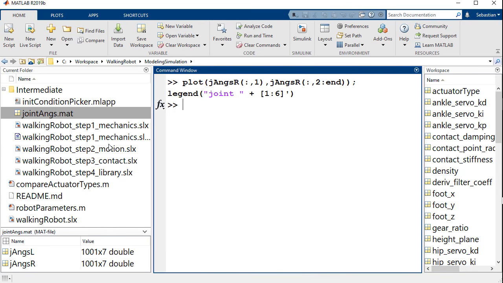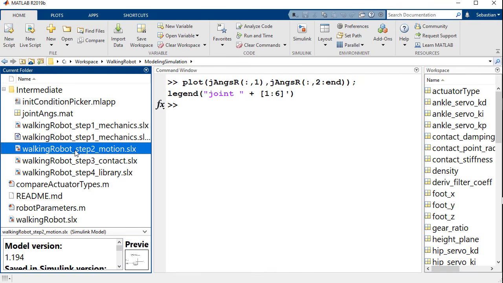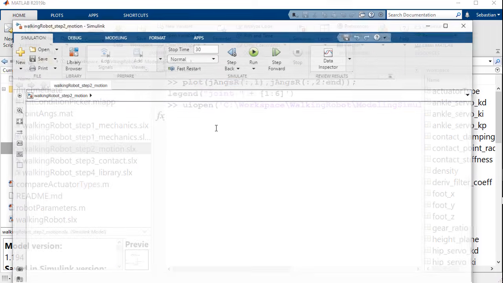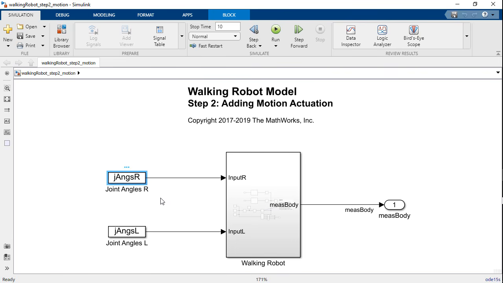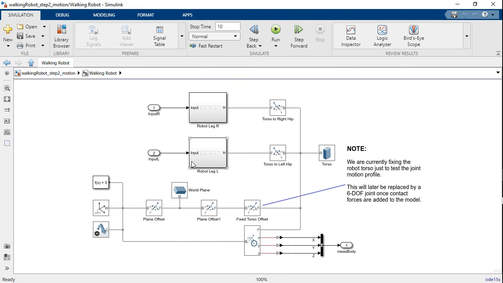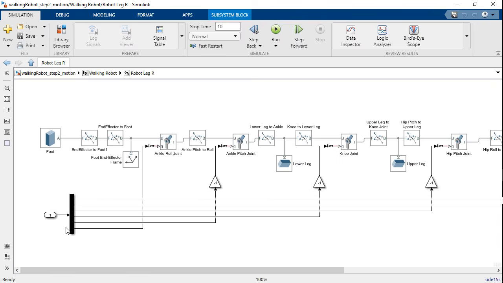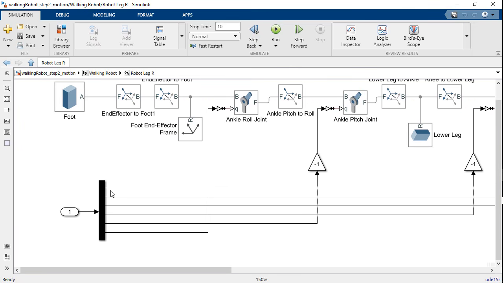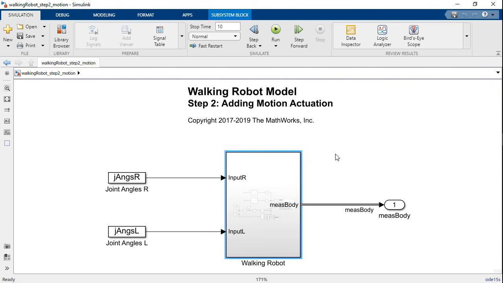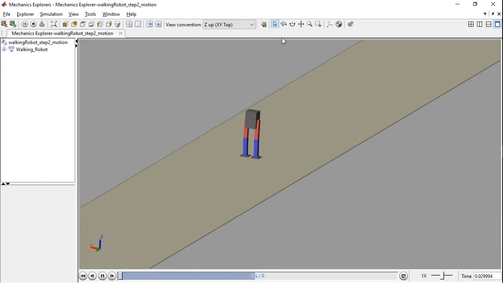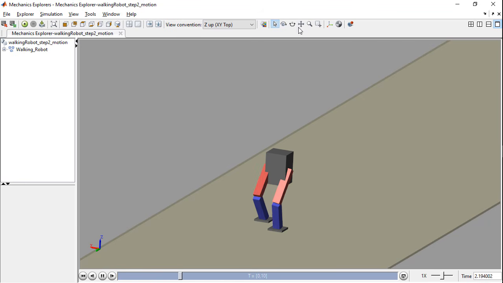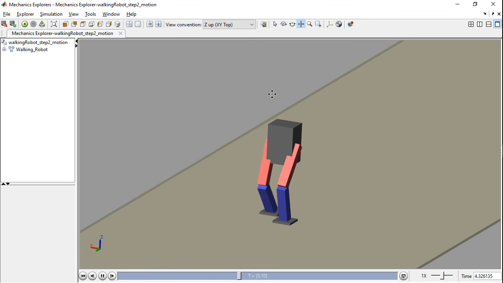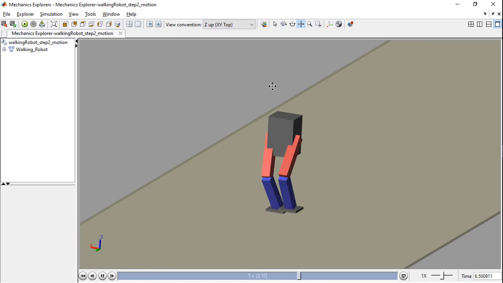So now that we have this defined, I'm just going to open up the second model here called Walking Robot Step 2 Motion. And these values that we're just plotting are passed in as inputs to our model. And as you dig in, for each leg, they are then unpacked into their 6 corresponding elements and actuated into these revolute joints as motion profiles. So when we run this simulation, you'll see in the Mechanics Explorer, if I zoom in, that the walking gait is now executed as those values we provided.